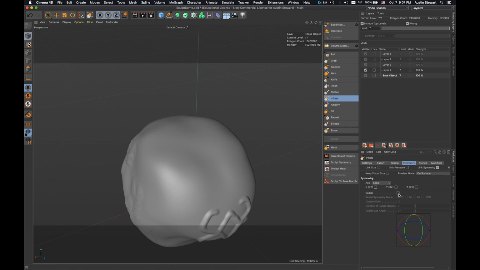And then the other option is radial, right? So if I check mark radial, it allows me to have radial symmetry in the XY plane, in the XZ plane, or the YZ plane, or points. And it allows me to adjust the number of radial strokes or the gap angle between those different radians. And you can see this is set to 0, right? So if I adjust this a little bit, you can see now along the XZ axis, I could create a series of 2 sets of 2 points all the way around with this 14-degree gap between them.